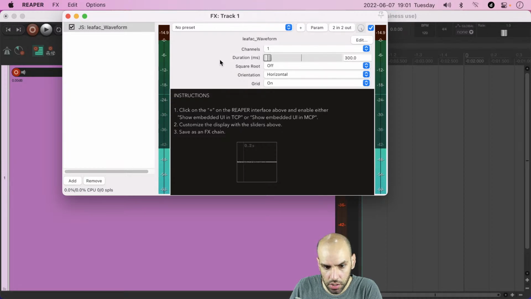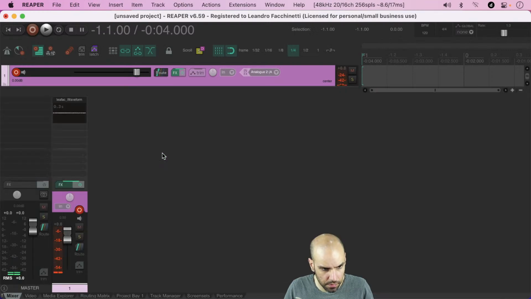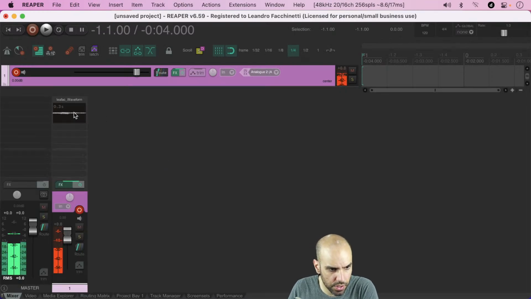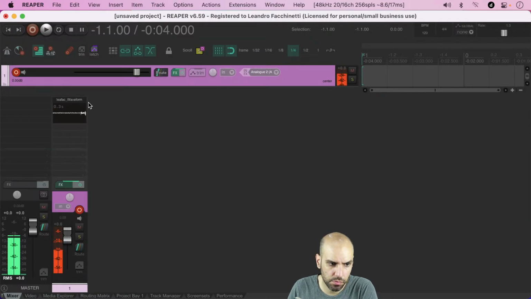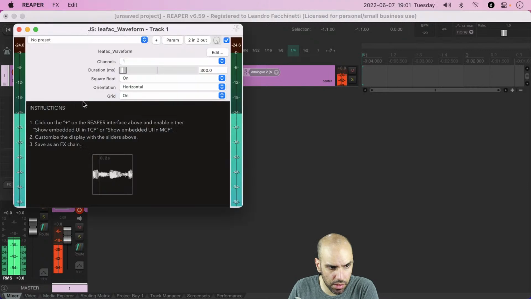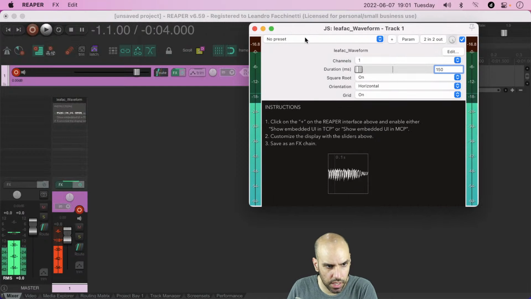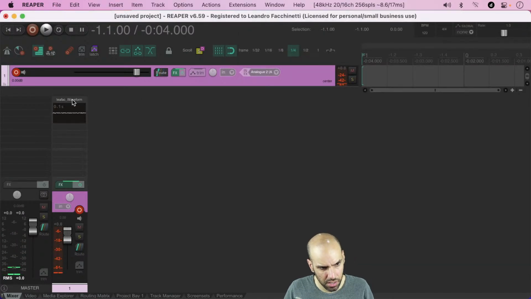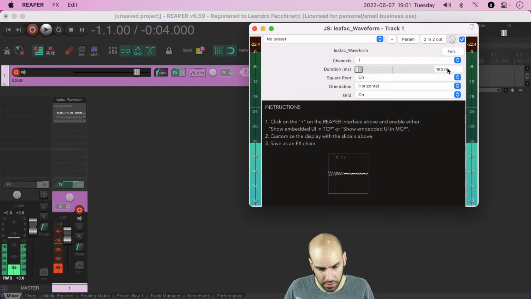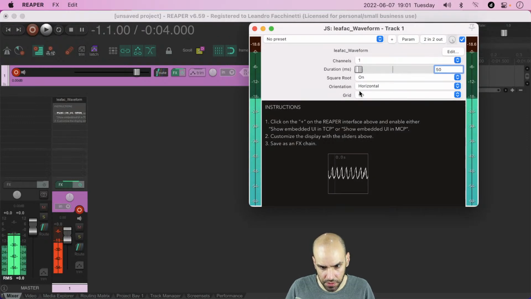Then the duration. Is this a duration that can be useful? I think so. Let's look at this on the MCP. Yeah, I think that this duration can be useful. Let's turn on square root to make this more prominent. And yeah, I think that this can be useful, but I think it's at the minimum that will be useful. So let's try 150 to see if that perhaps is useful. And perhaps. But 50 will not be useful.